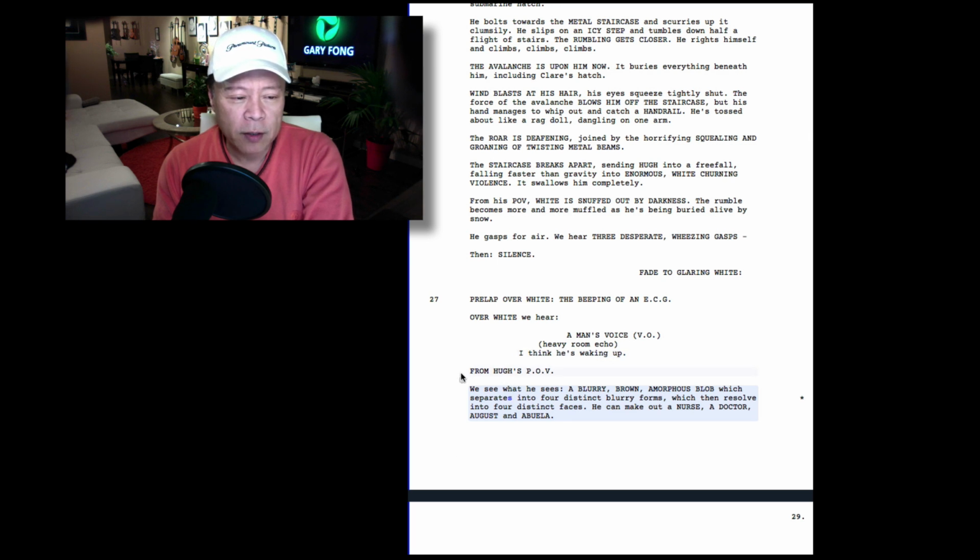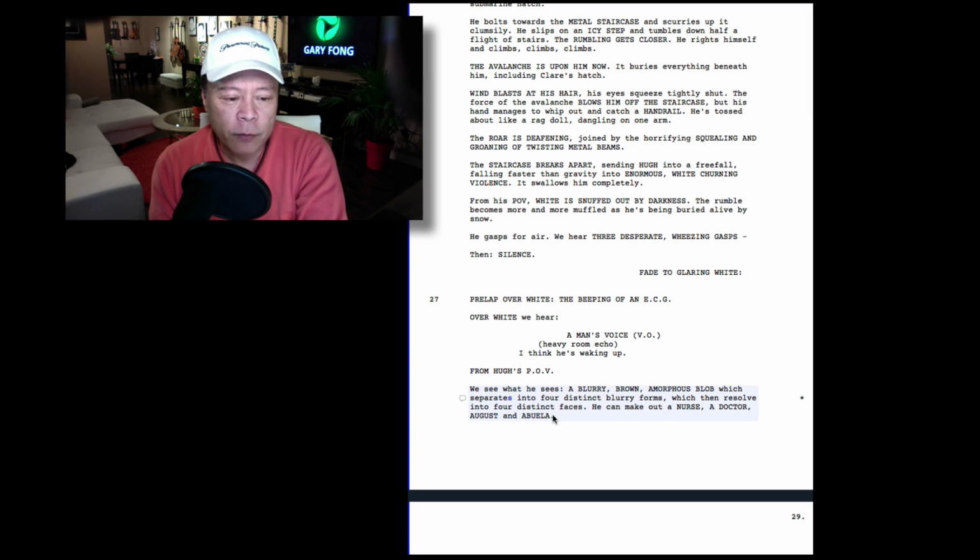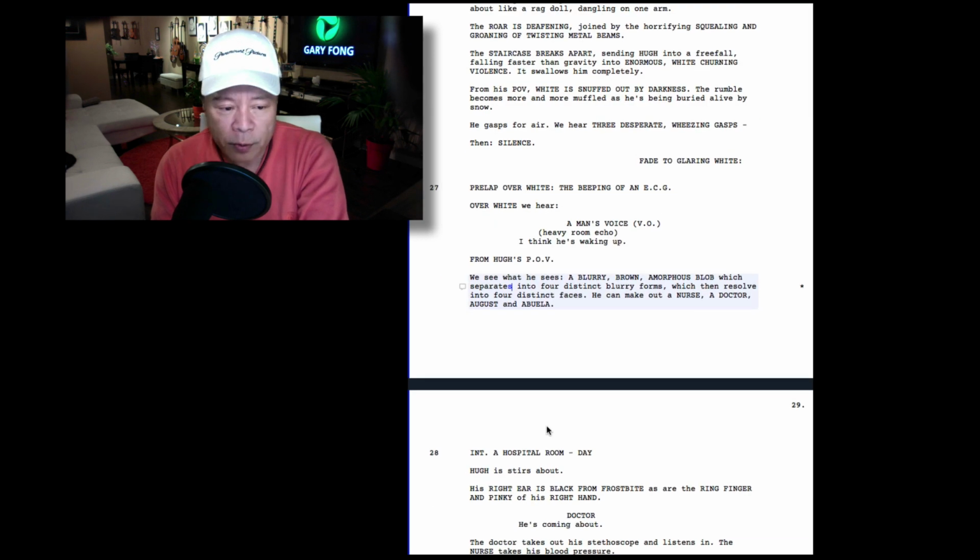Then, go right here. This is kind of a scene, but not really a scene. It's just like an angle on, right? So I didn't put a scene number here, but from Hugh's point of view, we see what he sees. So we're looking through his eyes. Does that make sense? His point of view, but we see what he sees through his eyes. He's coming about. And he sees a blurry brown amorphous blob. This is just completely defocused, which then separates into 4 distinct blurry forms. You know what I'm talking about, right? And then things are getting more sharp, which then resolve into 4 distinct faces. We can make out a nurse, a doctor, August, and Abuela. So these are people important in the story.